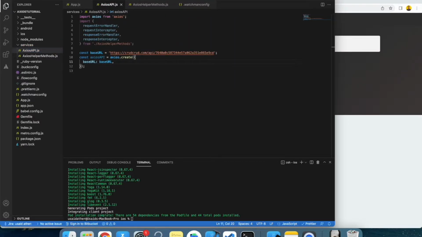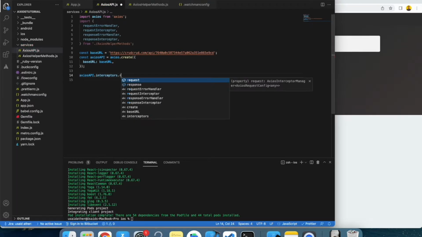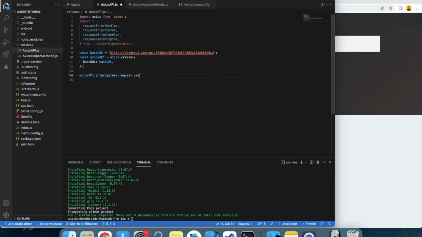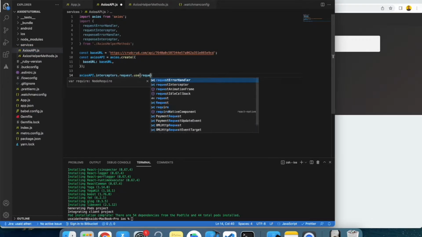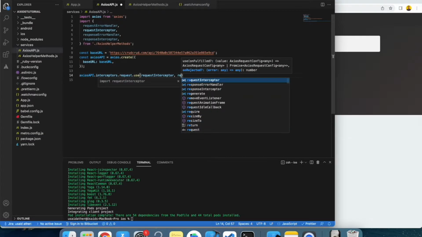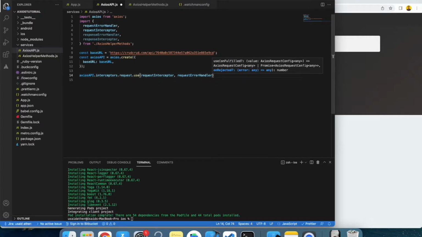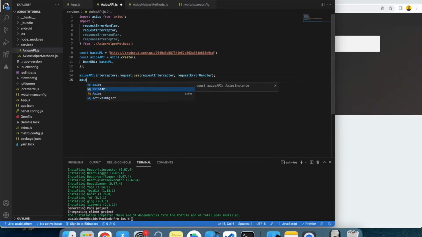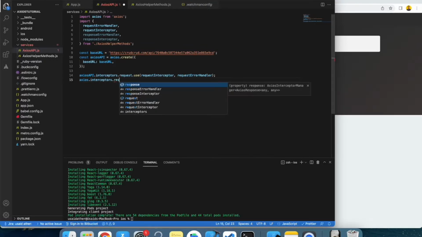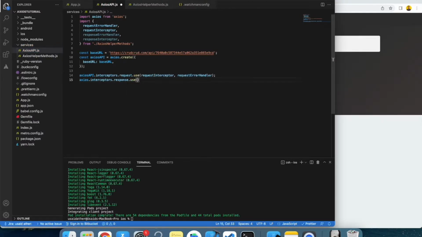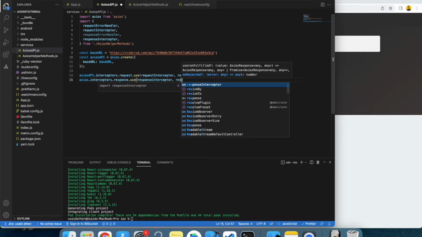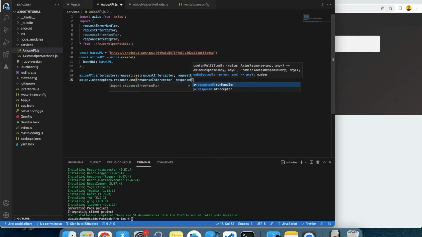And then what we are going to do is Axios API dot interceptors dot request dot use request interceptor and request handler. Similarly, we can have Axios dot interceptors dot response dot use response interceptor and response error handler.